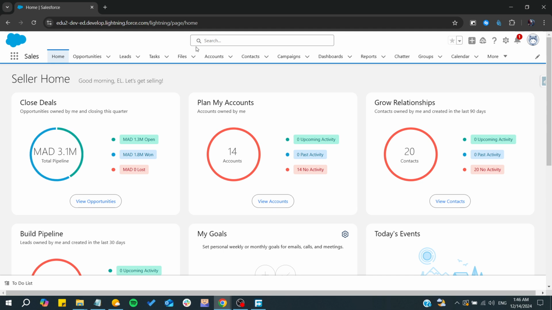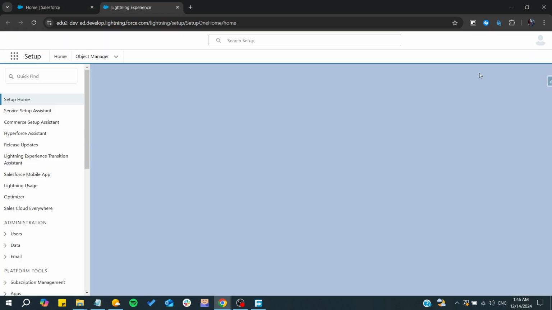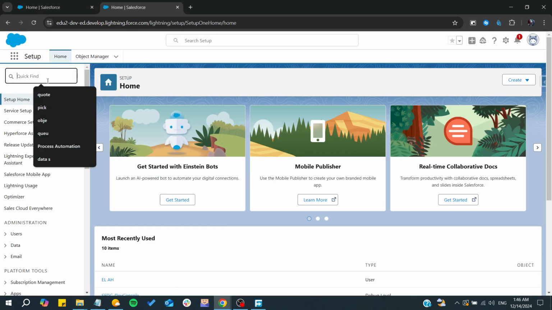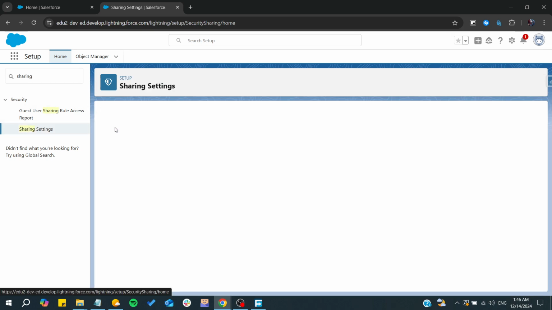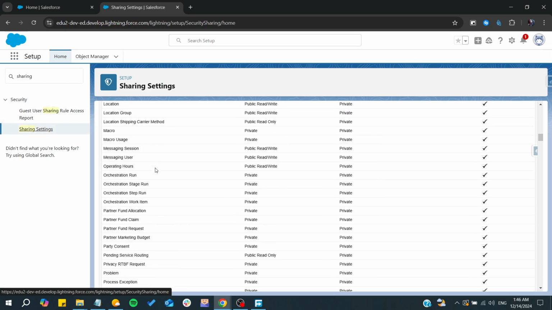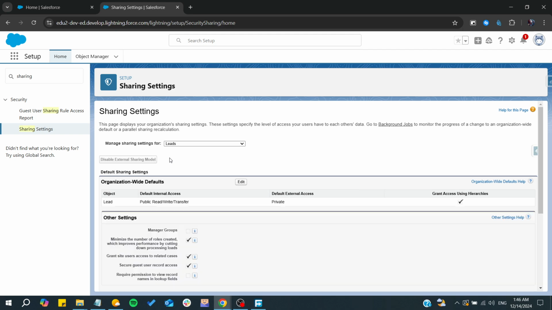As we know, each object has some sharing settings, and you can check the sharing settings from the setup page. You can go to sharing settings and from there you can find all the sharing settings concerning all the objects. In our case, I'm just going to check the leads one as an example.